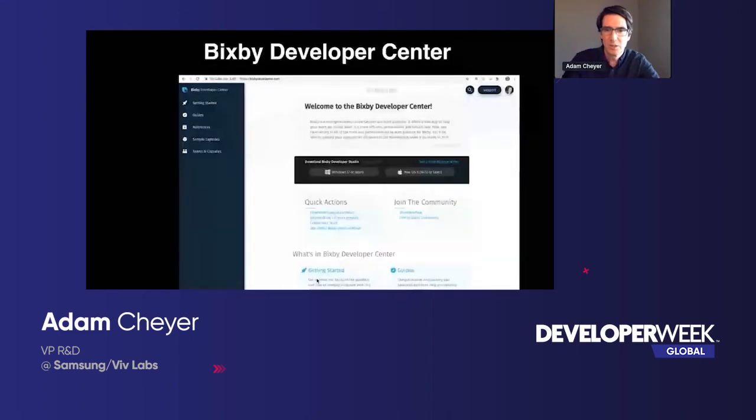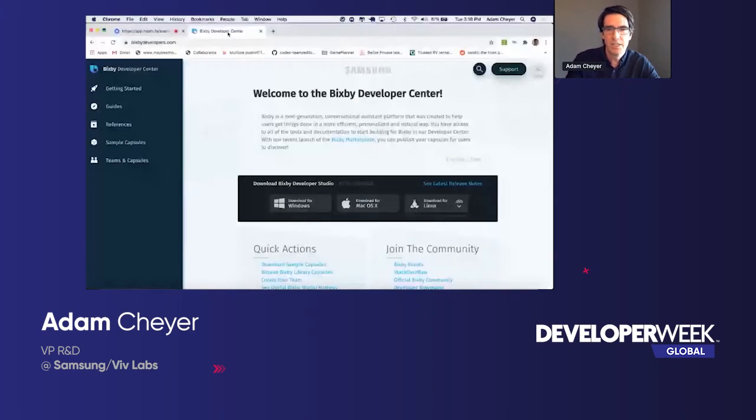When you get there, you can download the Bixby. You go to the Bixby Developer Center. It's actually an old picture. This is what it looks like. Today, we support Windows, Mac, and Linux. We have GitHub repositories, video tutorials, reference guides, all freely available. And when you download the Bixby Developer Studio, you will get a developer tool that looks like this.